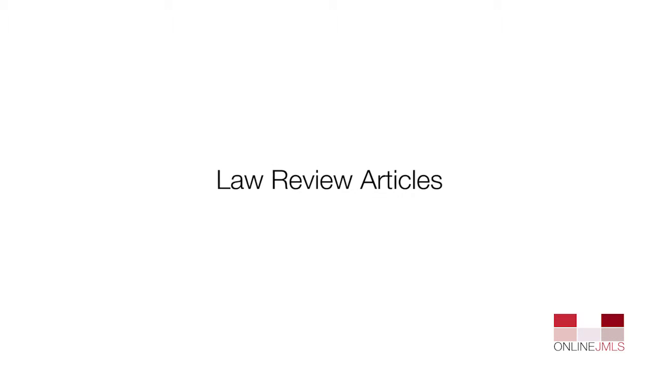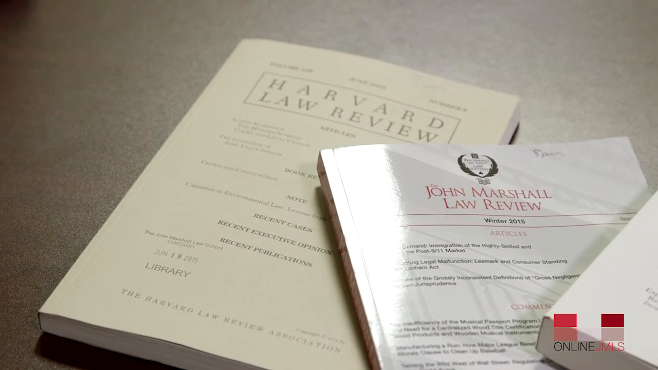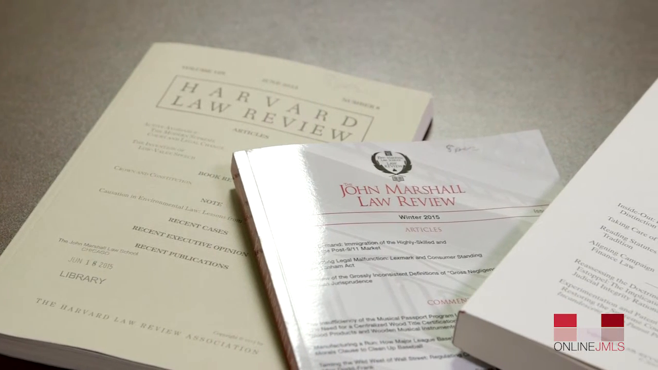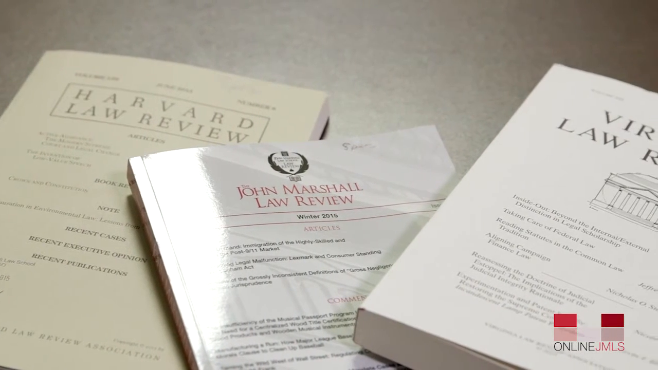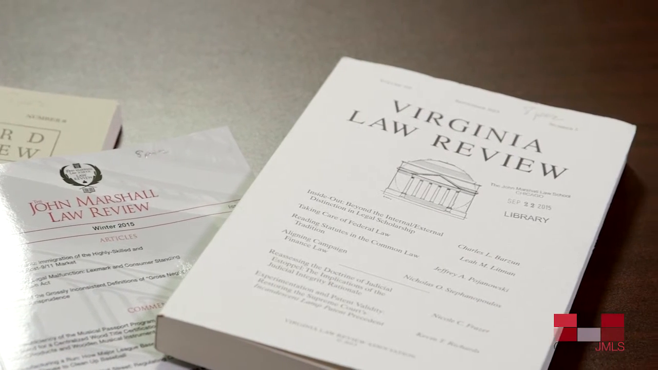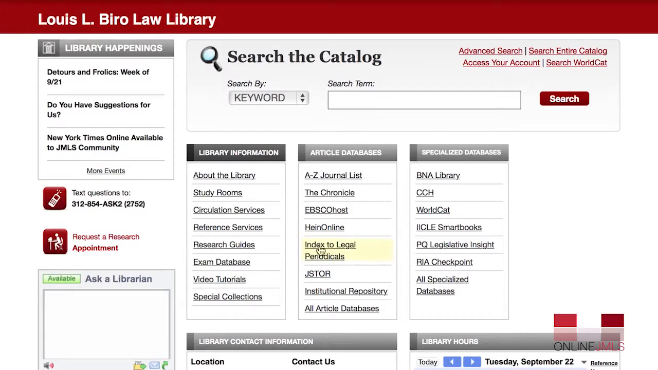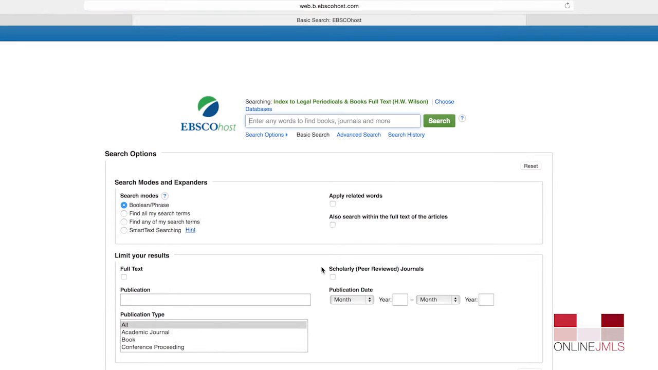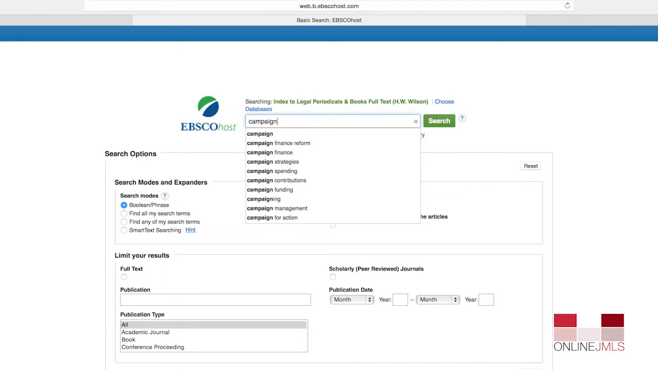Another useful type of secondary source is the law review article. Like treatises, they provide citations to primary sources, and most all law review articles will contain a summary of the law being discussed as it is at the time of writing. You can find law review articles using the Index to Legal Periodicals, which is linked to on the JMLS library website. Using the index to run a search, you'll see that the database will make suggestions of search terms.